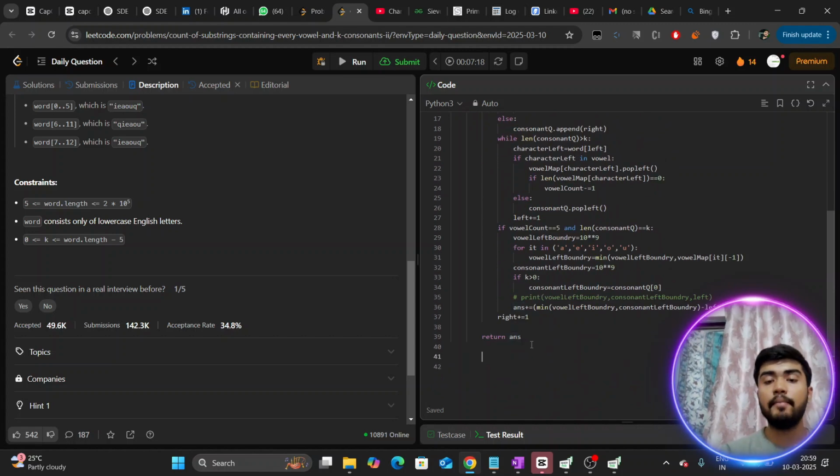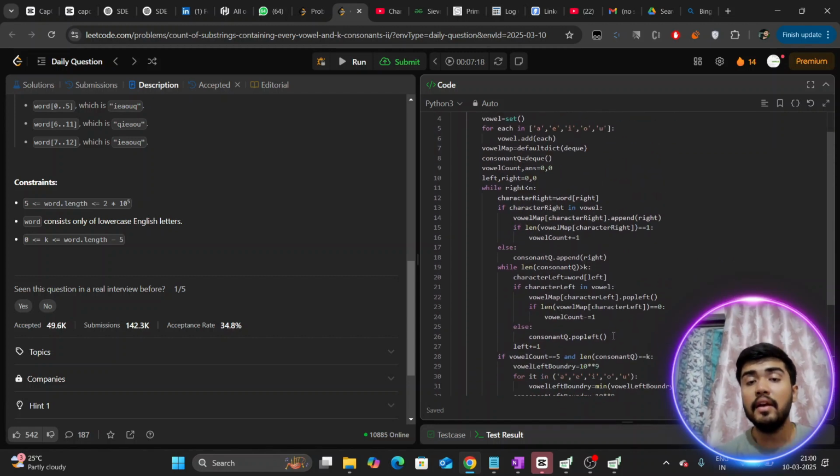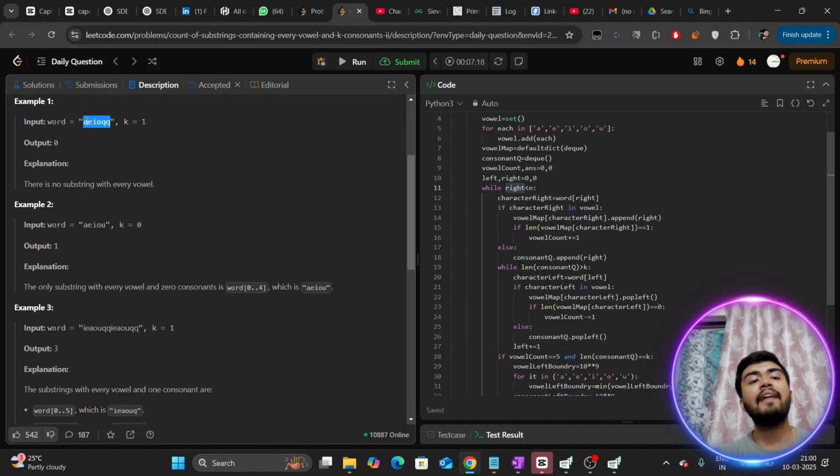Now quickly discuss the time complexity. Can you guys guess what is the time complexity for this question? The time complexity of this question is big O of 2n. So that is very trivial. I can just quickly explain how it is going to be big O of 2n. Your right pointer is going to be for sure visiting all the elements in the words at max one time, because your right pointer keeps on increasing. So your right pointer visits all your elements at max one time.